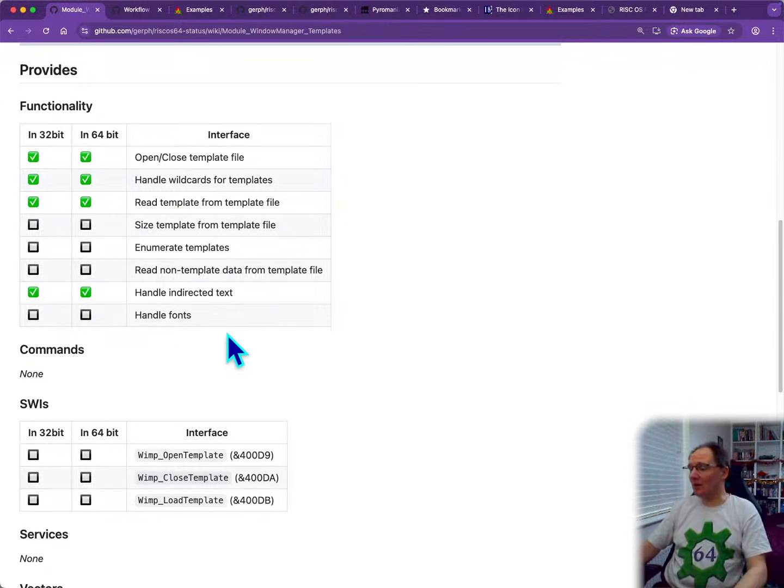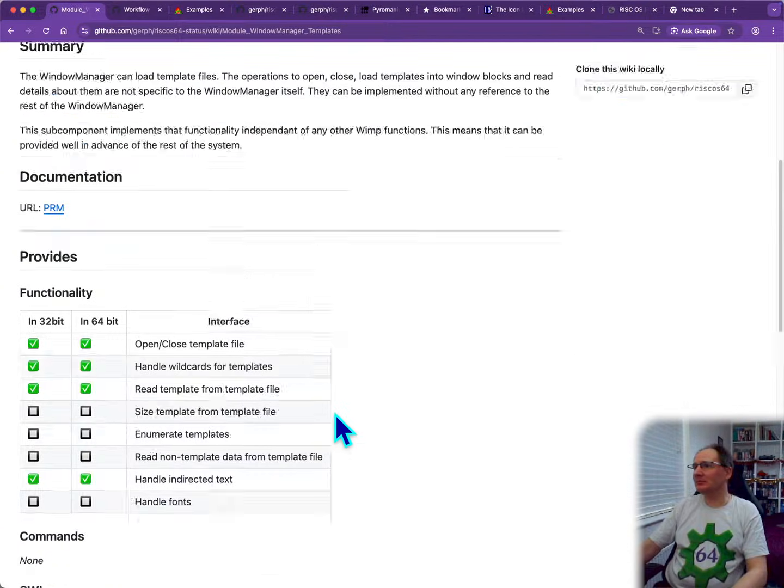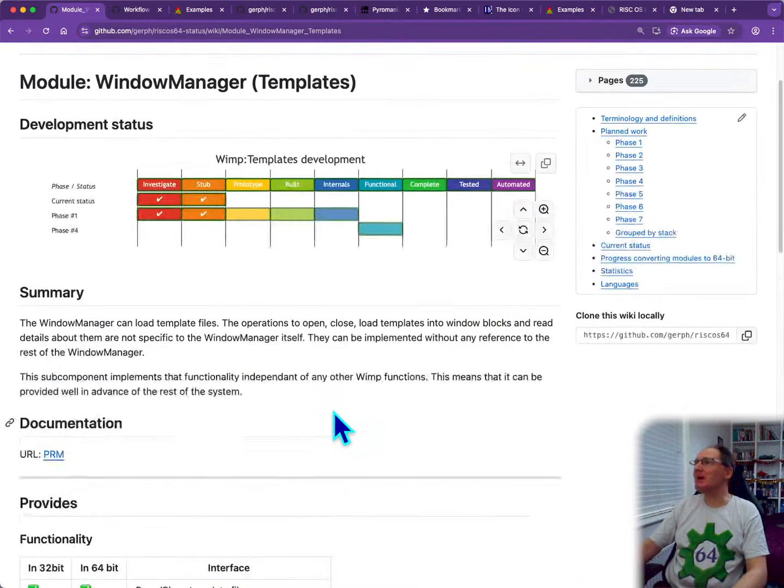But that's gone quite well. I think we're looking pretty good. In fact, we probably could update it to be built because it does build. We're nearly at internals done. Not quite, but nearly. Yeah, I'm happy with that.